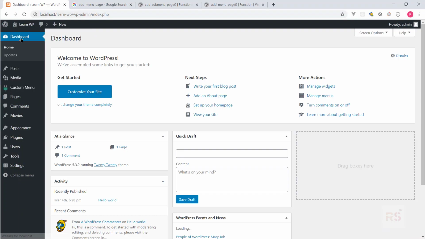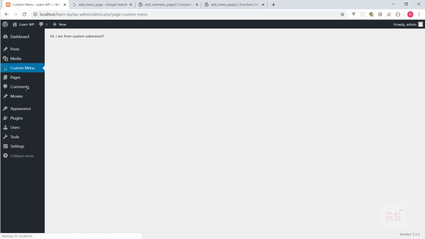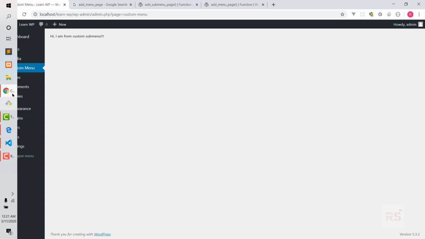So let's click on the dashboard. Now if we click on custom menu, as you can see, its slug is added as custom menu, but its data is coming from the submenu callback function. And right now, because the slug is the same, the submenu is not appearing. So let's add another submenu.